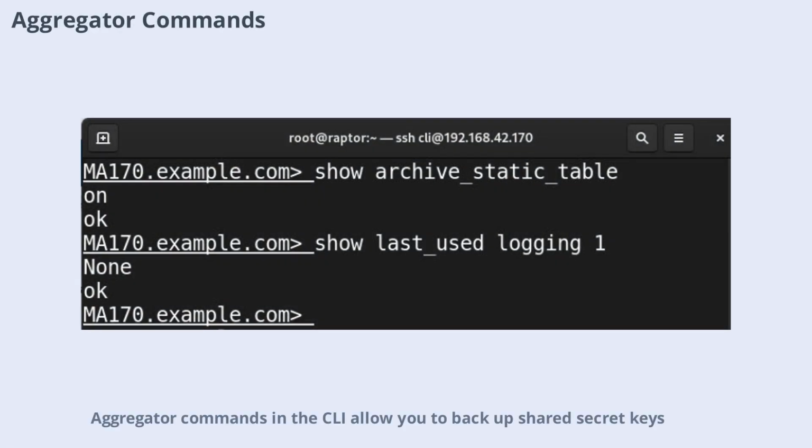Aggregator commands in the CLI allow you to back up shared secret keys, set system shared secret keys to null, define the amount of collector data the aggregator UI works with, and move or rename failed import files. These tasks are essential for maintaining data integrity and ensuring smooth operation of your Guardium environment.